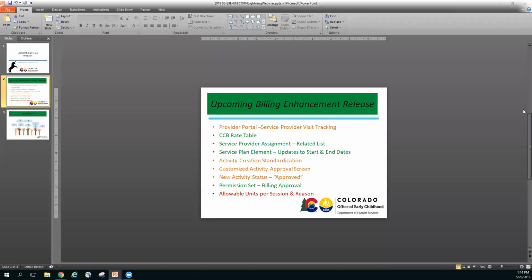CCBs have the option of continuing to enter billing following existing processes, again, with creating utilizations and activities in Unicorn, but they will also now have this option of allowing service providers to enter billing in the provider portal. And so that's where the approved added field comes into play.